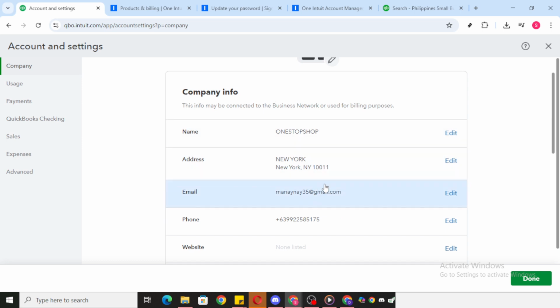Let's start with the basics. Enter your company name accurately. It's important to ensure that this matches the official registered name of your business to maintain professionalism and consistency. Next, you'll input your company's address. This information is critical, particularly for invoicing and other forms of documentation that may be generated through QuickBooks.